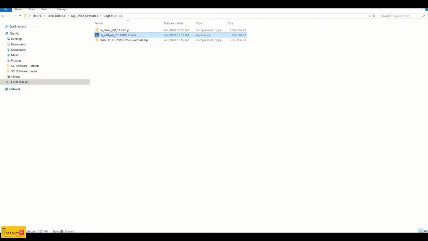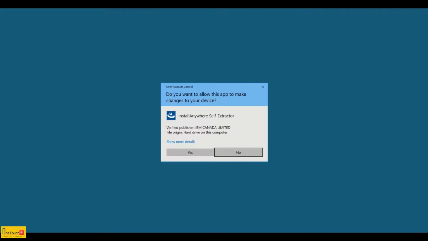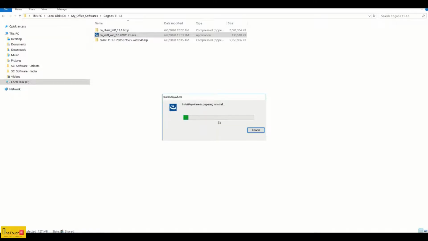We'll be seeing in detail today how to install IBM Cognos BI server with the zip file that we have. Now you right click on the .exe file, run as administrator, click S to accept the warning. It will now unpack all the installer files required to start your installation window.